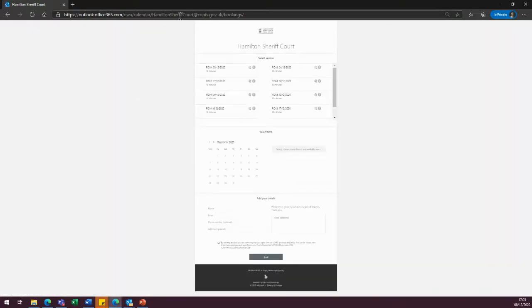Now this is the Hamilton Sheriff Court booking site. As you can see at the top, there are a number of services that relate to pre-intermediate diet dates. There's a calendar to select your time. There's a point to add in your details.